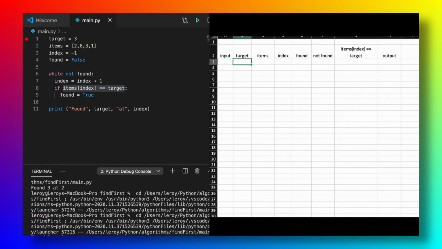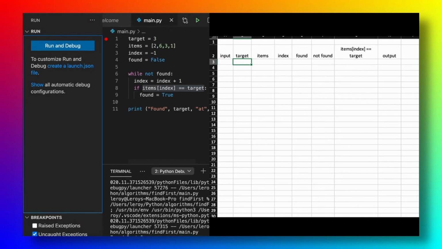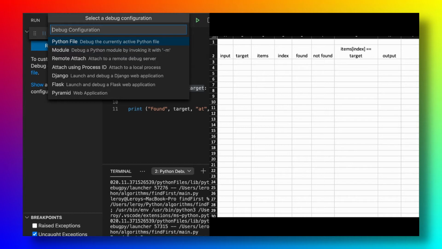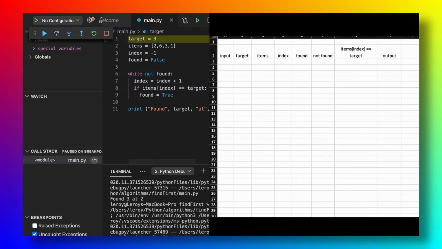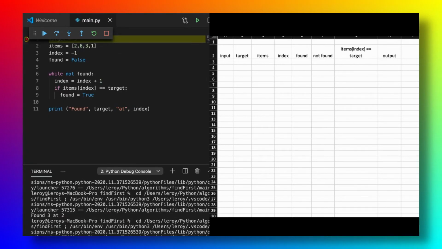I'm also going to use the debugger here just to highlight the line of code that we're currently looking at so that you can map what's happening in the code to what's happening on the trace table. So first of all, I've put a breakpoint at line 1. I'm going to press run the debugger and then run the currently active Python file. And then just bring that over to here so we can see the code.